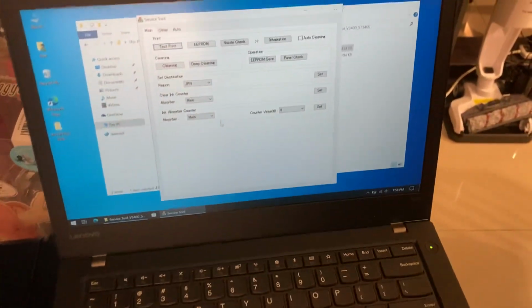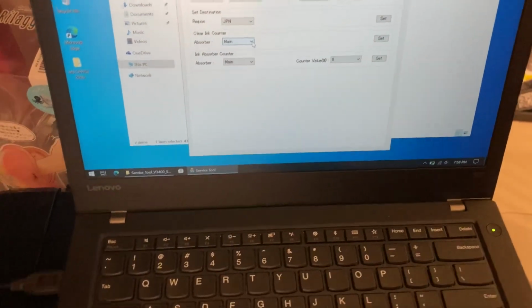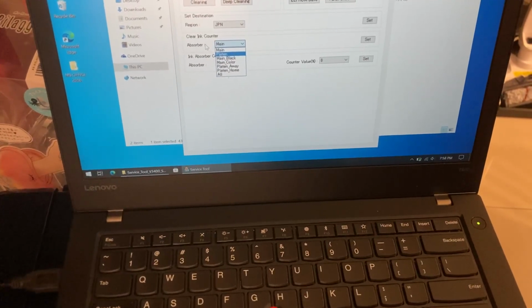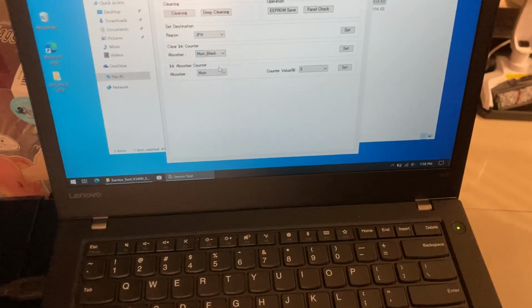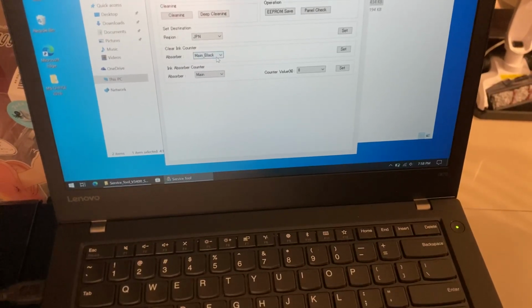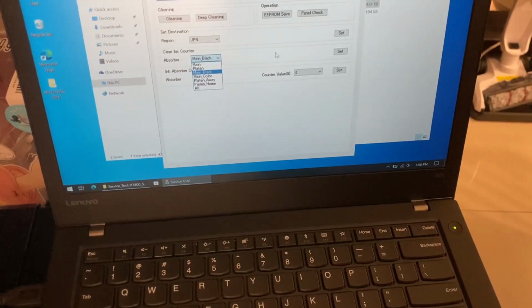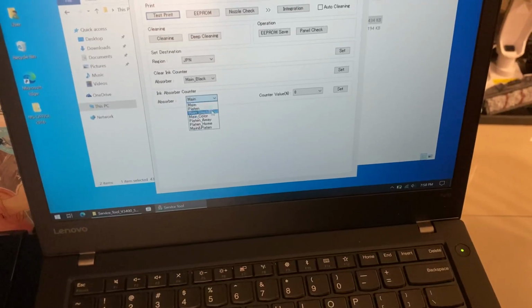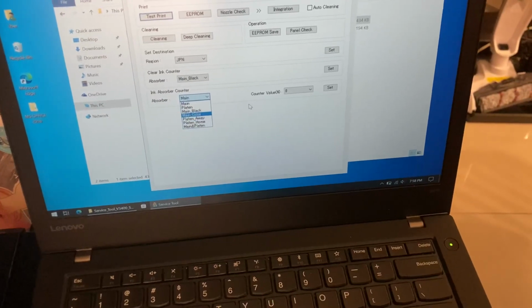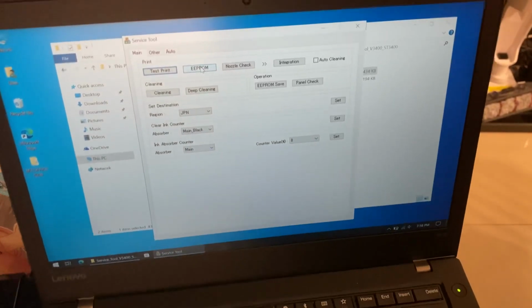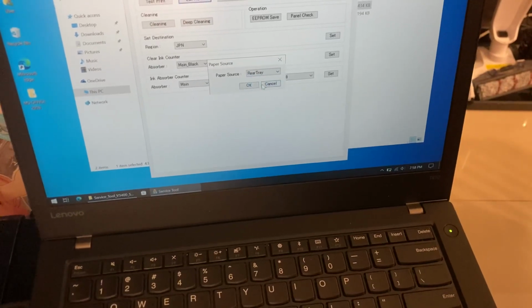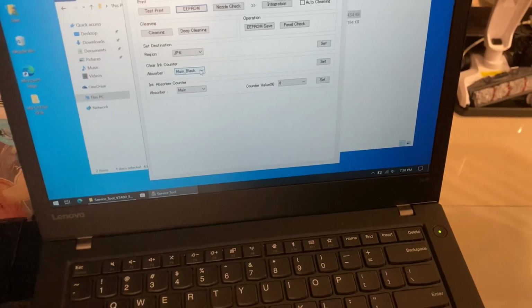Okay, so here's the plan. Once the printer is in service mode, you have to reset the main black, the clear ink counter absorber: select main black, set, and then select main color, set. Then under the ink absorber counter, do the same for main black, set, main color, set. Then go to EEPROM and select paper source cassette. Okay, that's the plan. So here I'm going to show you what we're going to start with.